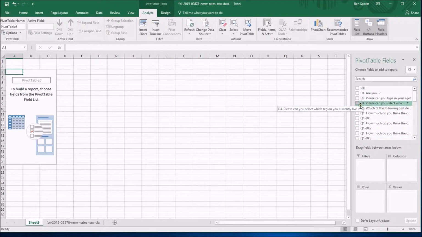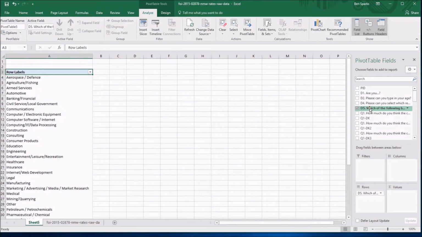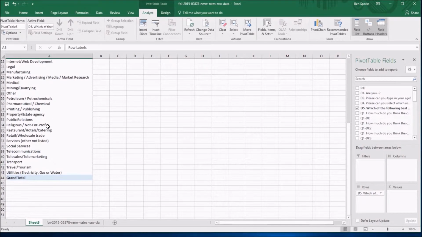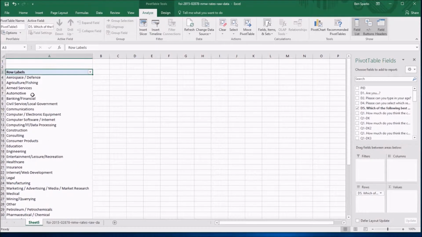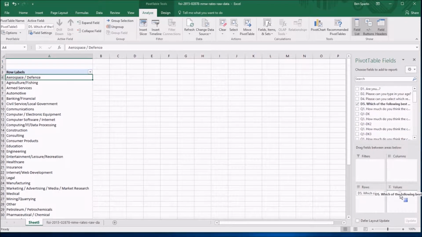I'm going to click the tick box for the sector which people work in, which is the fifth descriptive question. If I just tick it, it puts this question into the rows box. There are four fields down here which you can have a play with. It's put it into rows because I've now got a row for each of the possible responses to which sector do you work in. It's not telling me very much, but it has listed all the possible options in alphabetical order, which is quite neat. What I'm also going to do is grab that D5 question and put it into the values box as well. I can just drag it in there instead of ticking it this time.